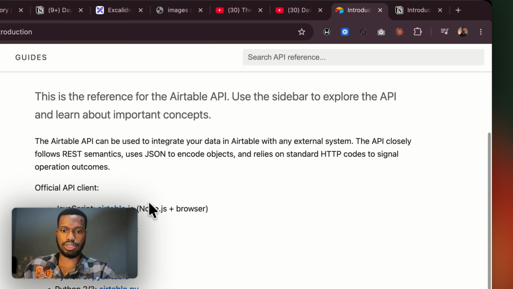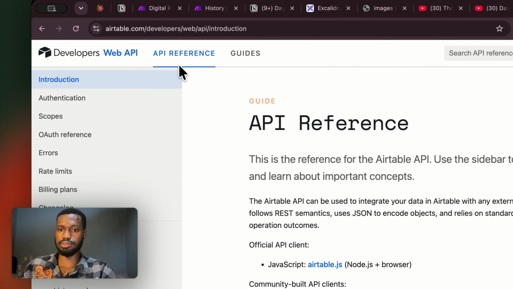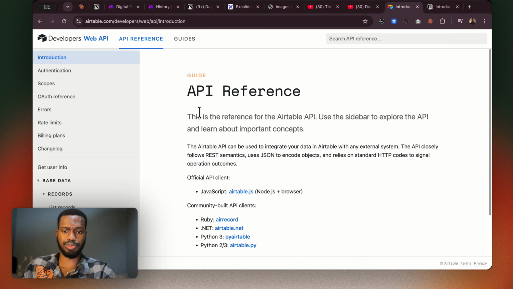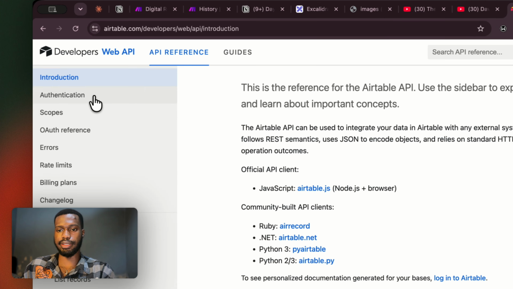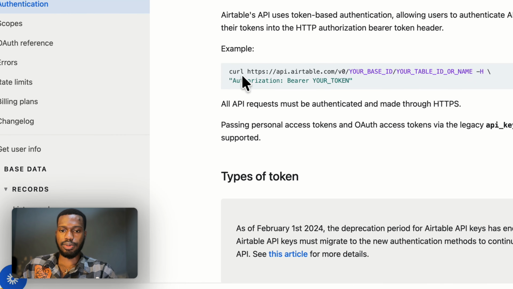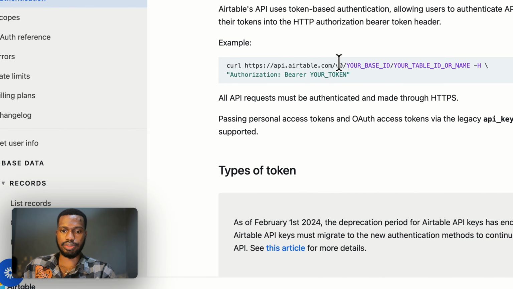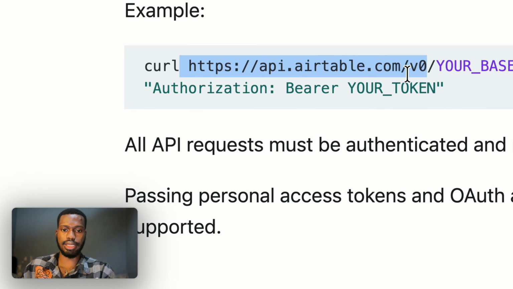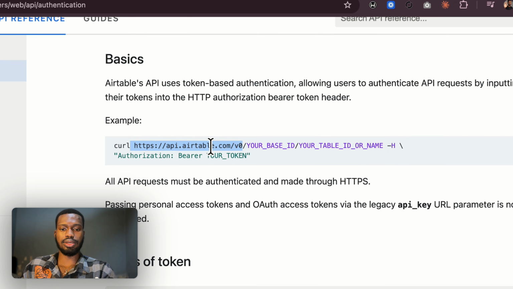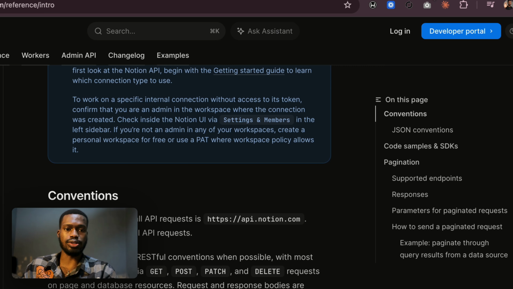So right now we could see the one for Airtable as well. Let's see, this is the API reference. It's supposed to show us something. To see personalized documentation, login. Nah, I'm not logging in. Well, we can see the one for this, right? This is how it looks. So you can see this HTTP API at airtable.com, and so on. So that is it. They're just different.